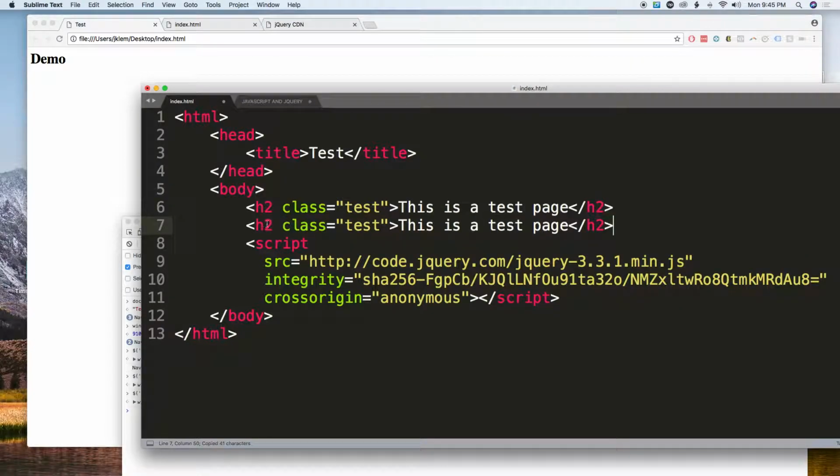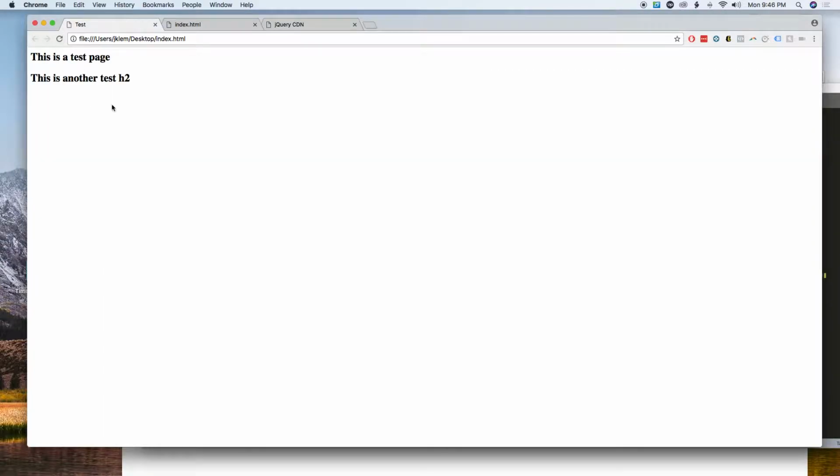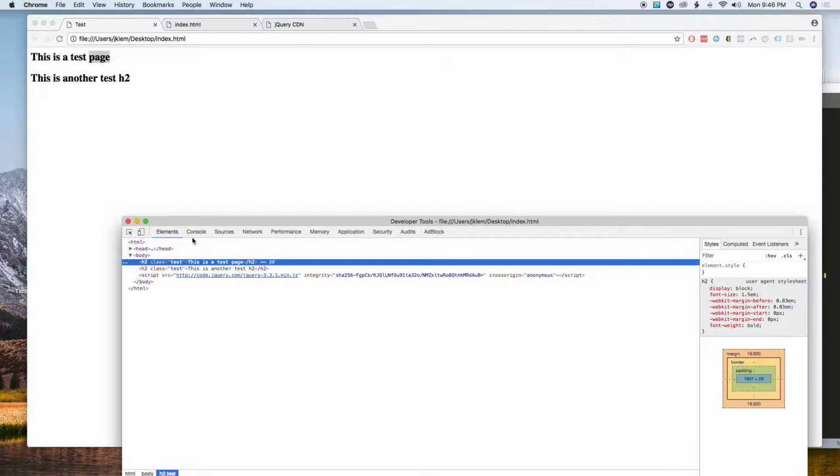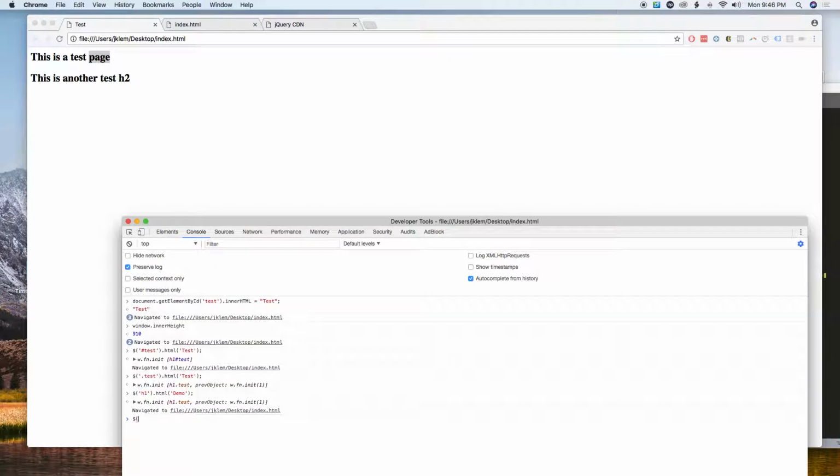We're going to do another h2 tag, and I'm going to show you with these two that say test. I'm going to say this is another test h2. I'm going to go ahead and reload it. So here we see on a page we have two h2 tags. If we use this and we say h2 HTML test, it affects all of the h2 elements.